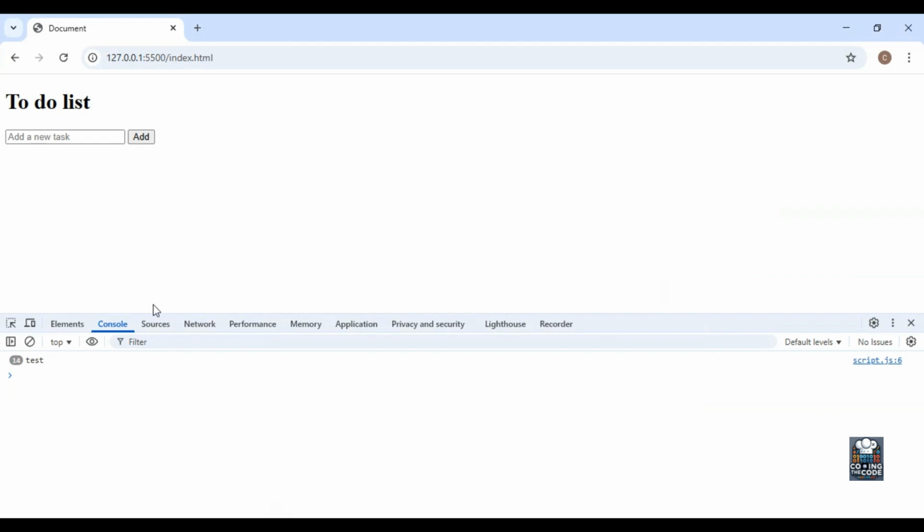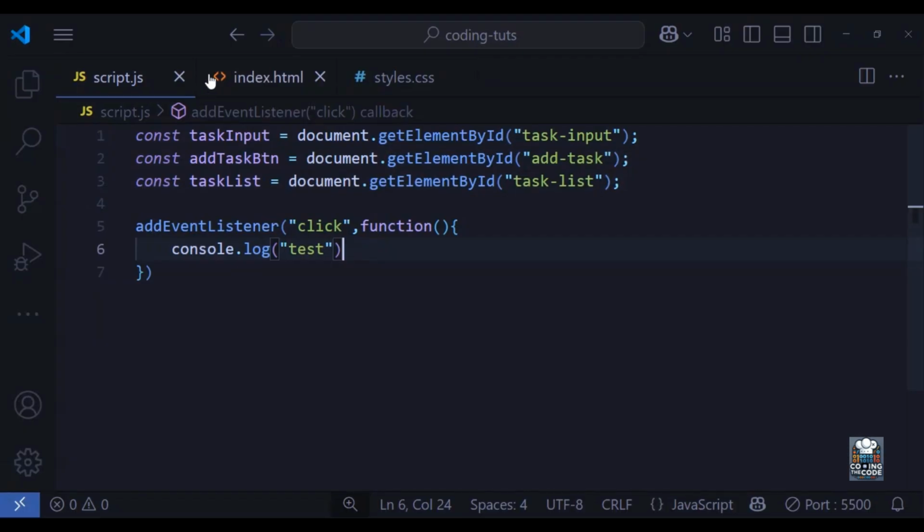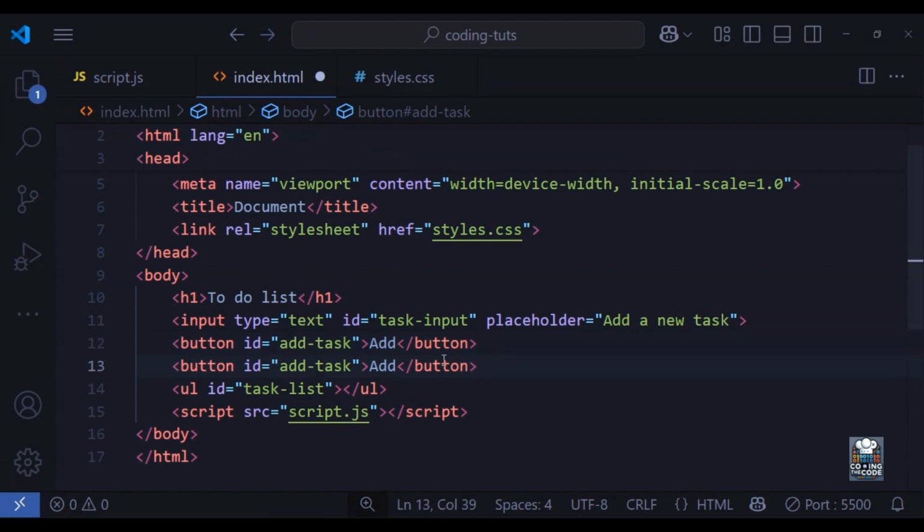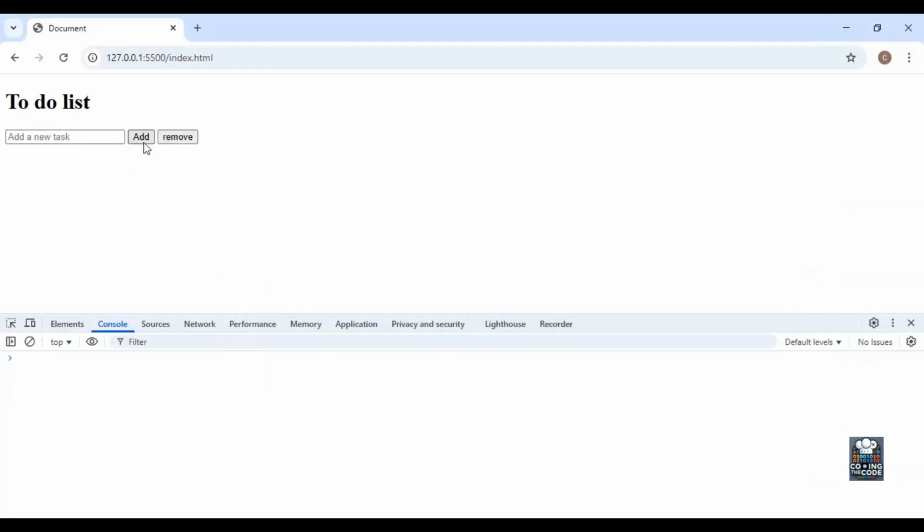But now, let's say there was another button. Let me just add another button over here, remove, and let's remove this for now. So now, as you can see, I've got two things. Now I click on the add button, we get test. That is expected behavior. When I click on remove, do we want to carry out that particular functionality?